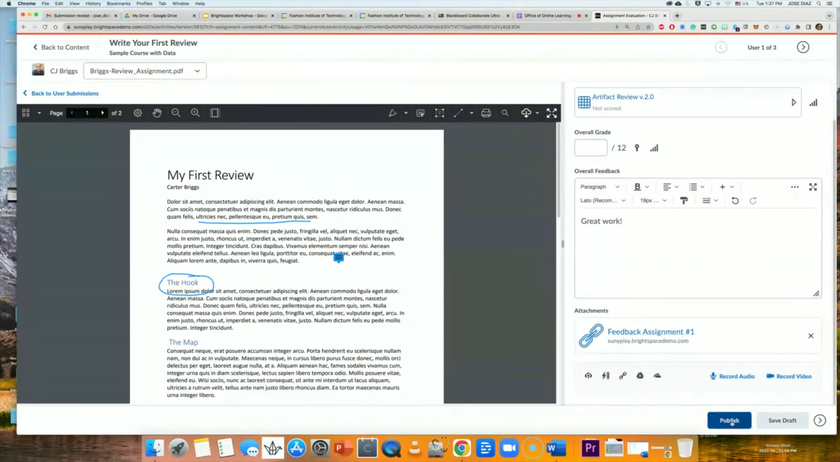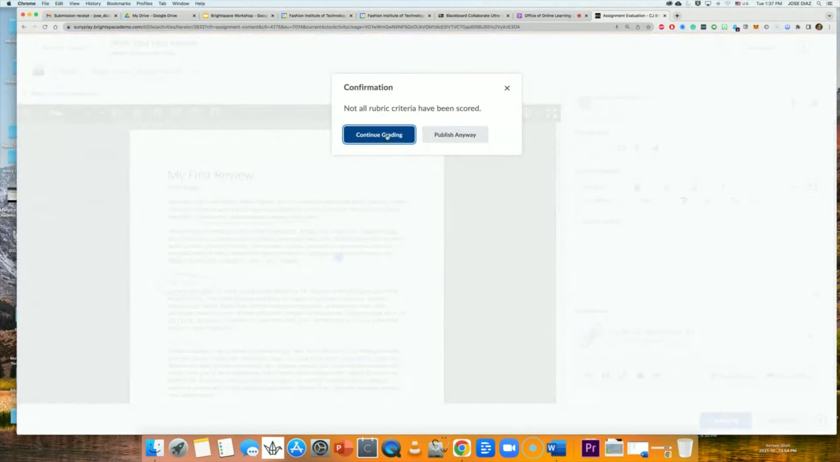So real quick, I want to show you how to create an assignment in Brightspace. I'm just going to go ahead and publish this for now, and we'll just publish anyway.